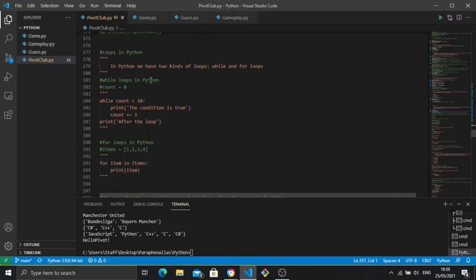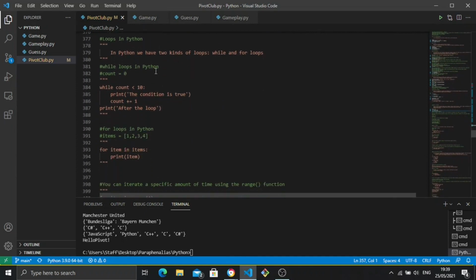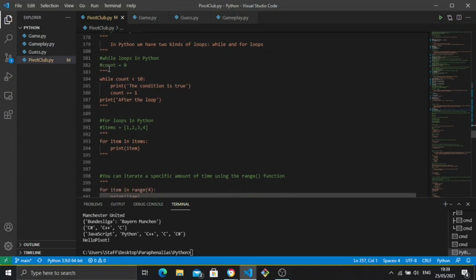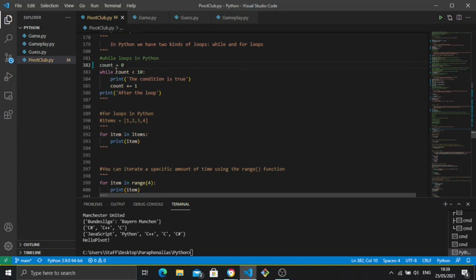So maybe we can move on to loops in Python. In Python, we have while loops and for loops. Let's first start by having a variable count. In this case, we initialize count to 0. While the count is less than 10, we are going to keep printing that the condition is true, and we are going to add to the count. When the count is equal to 10 or greater than 10, it will print out after the loop. Let's take a look at that.